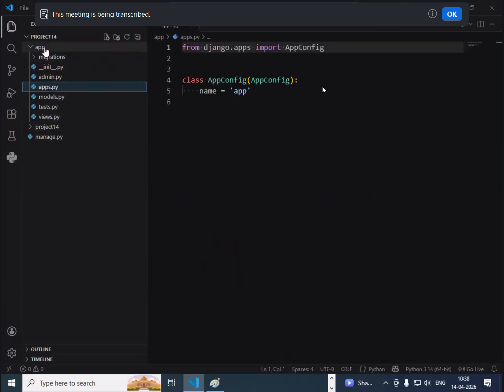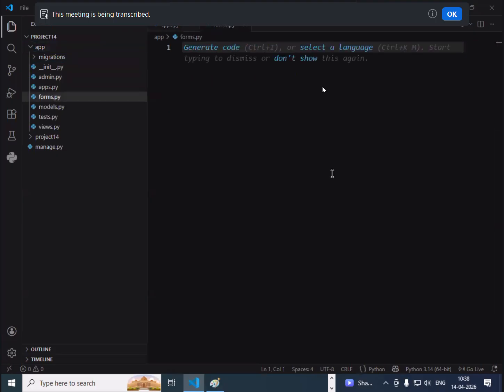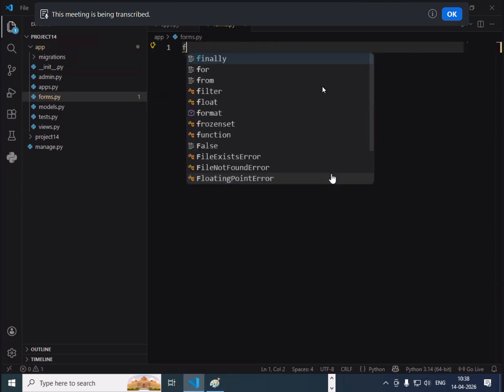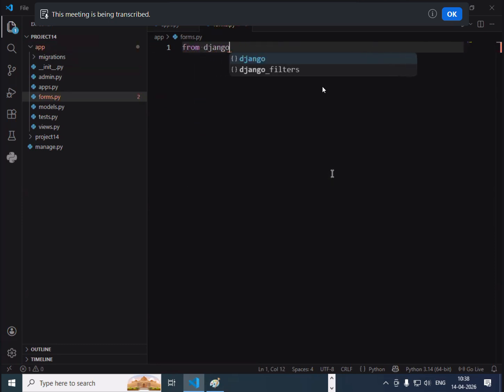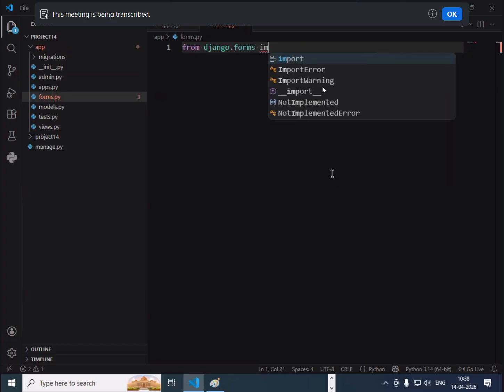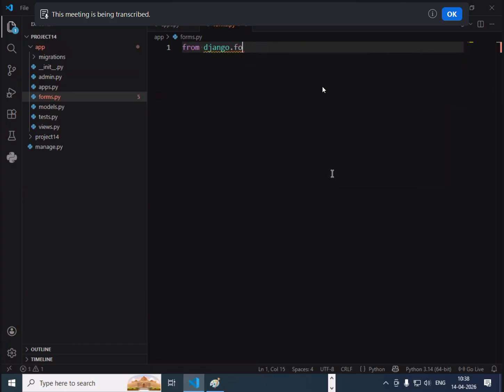Create one module. Tell me what that module is? Forms.py. How do you create a form? From Django dot forms. From Django, just import forms.